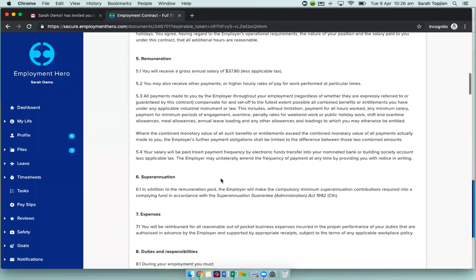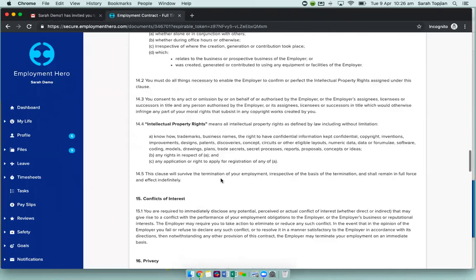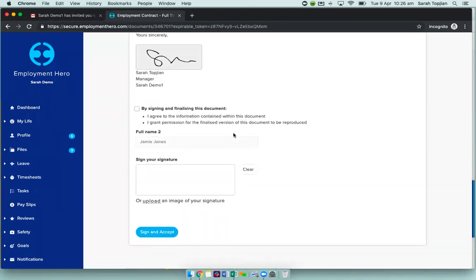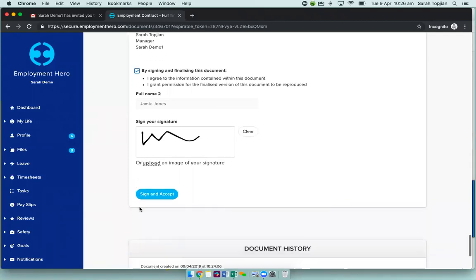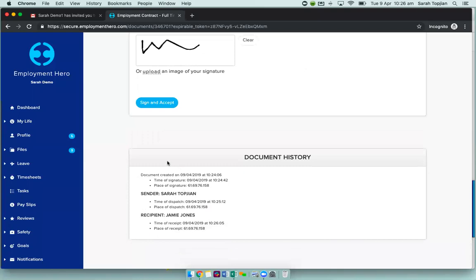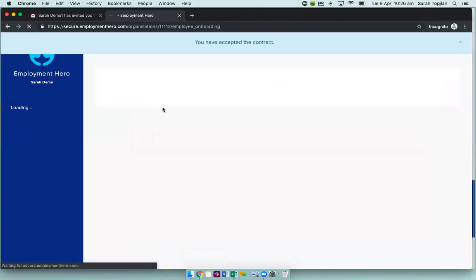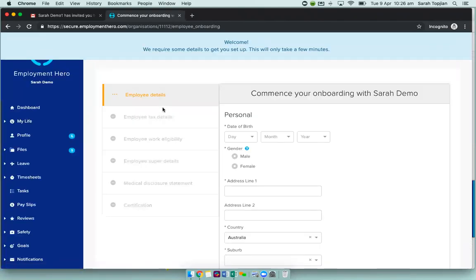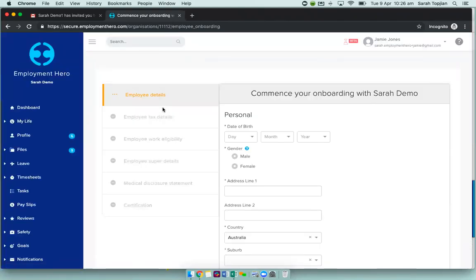They'll scroll to the bottom, hopefully have a really good read of that contract, and they'll see an area to sign their signature. They need to check the box, and then down the bottom here, I'm just using my mouse. They can also upload an image of their signature. The most important part here is the audit trail. To make sure that this signature is legally binding, we've got the date, time, and IP address of each signature. When they sign and accept, that saves straight to their employee profile. So you can download that, or you can just review it if you want to.